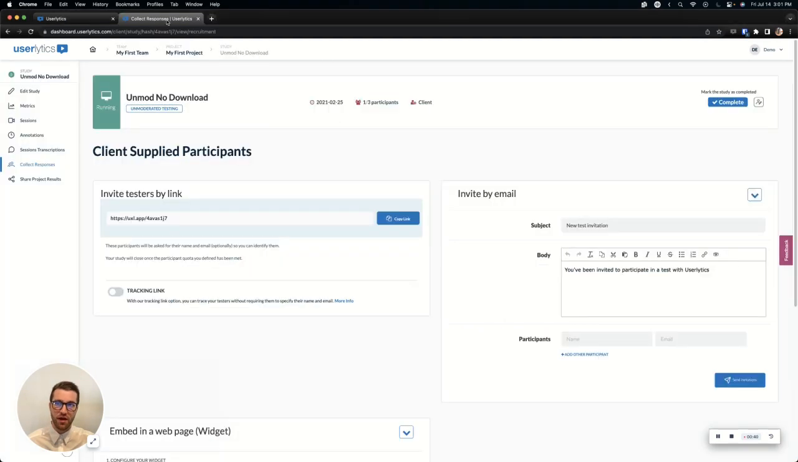So let's jump into a study that we have actually launched, and we want to go ahead and send this out to participants. Over on the left-hand side, once I've launched a study, I'll have a few more options available besides just editing the study. And one of them is going to be called Collect Responses. That's going to take me to this page where I can actually access the different ways that I can invite my participants to a study. And we're going to be going through those four today.